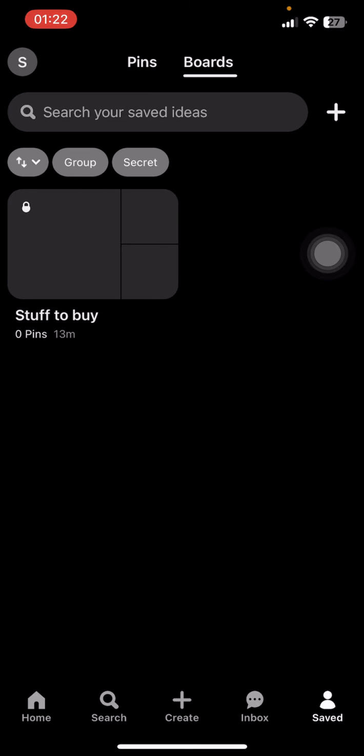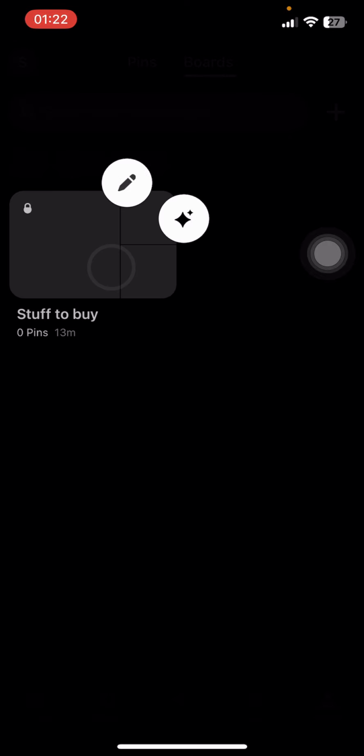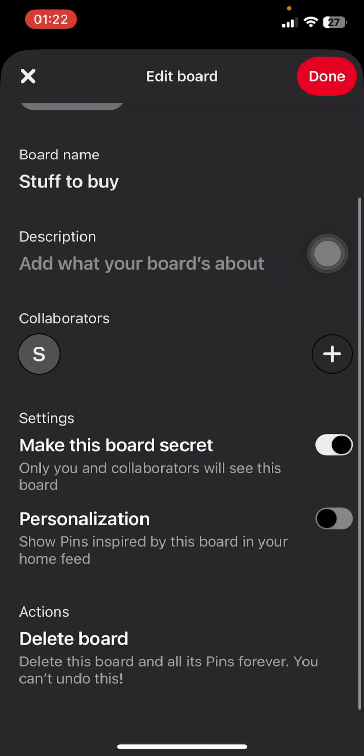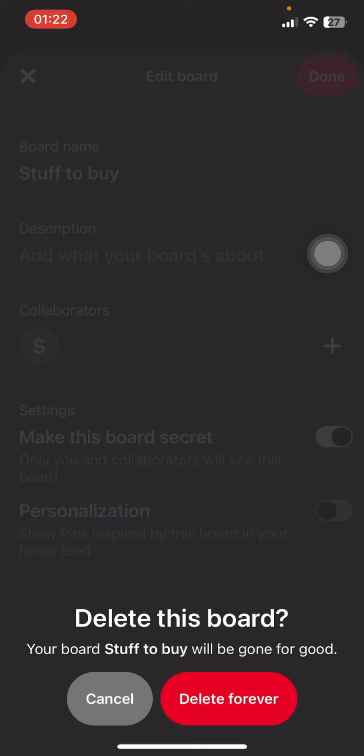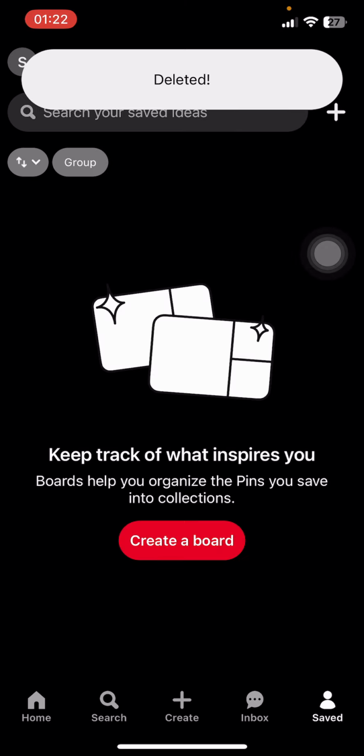Now all you have to do is long press on the board that you want to delete, and you can see your options appearing. That's more and edit. Go to edit, then all you have to do is scroll down and find that delete board option at the end of your screen. Tap on it, then all you have to do is tap on delete forever. Then the board's gonna be deleted.